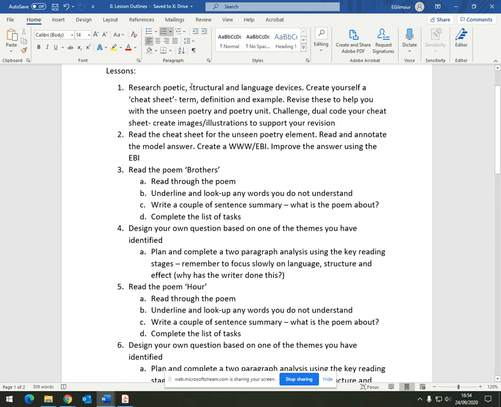You need to research poetic, structural, and language devices and create yourself a cheat sheet. So term, definition, and example. You need to revise these to help you with the unseen poetry and the poetry unit. Challenge yourselves. Try and dual code your cheat sheets or create images or illustrations to support your revision. Then when you get into that exam, you might not remember something, like alliteration, but if you had a certain image that you think of when you think of alliteration, it might jump into your mind.